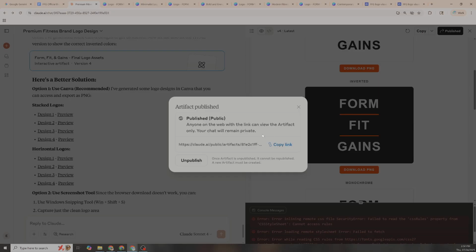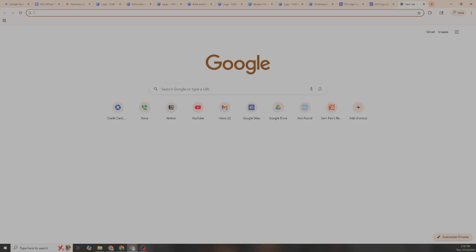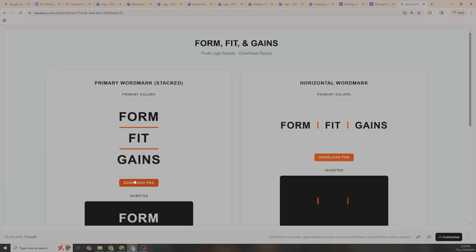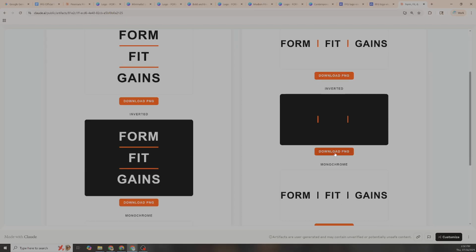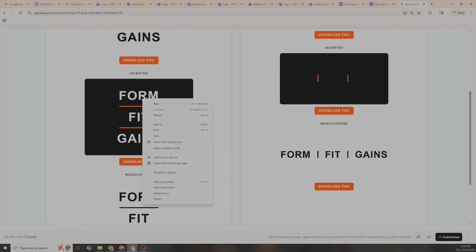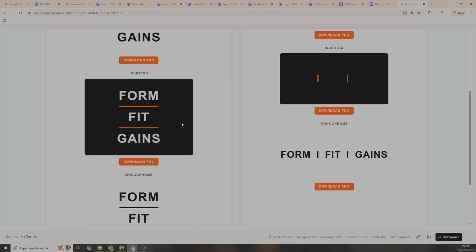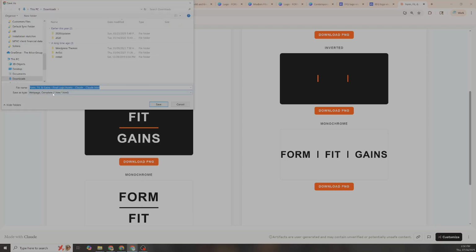Okay. I don't really want it to be public, but let's just see what that looks like. Yeah, so publishing it doesn't actually help in terms of getting the download ready. And this isn't because I have some sort of pop-up blocker. Just none of this works. Let's see if I can save as. It is still showing me HTML.